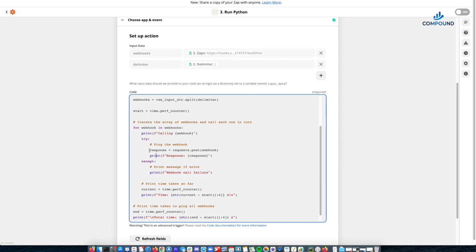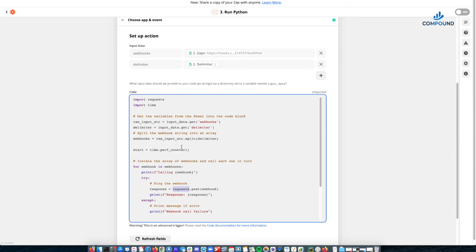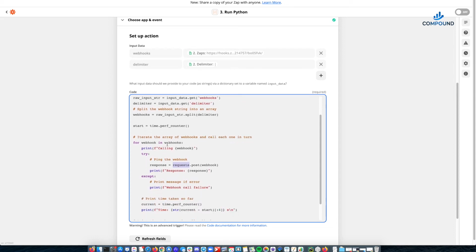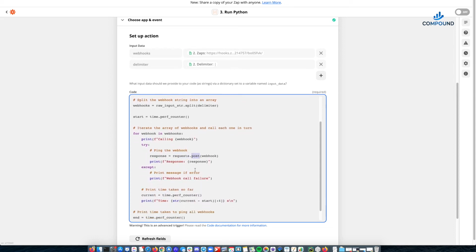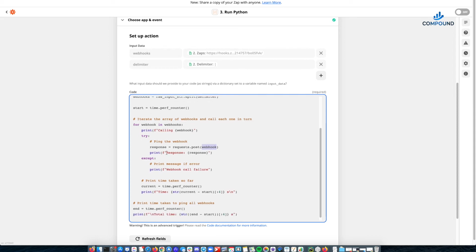Okay, so this is the cool bit. We ping the webhook right here. Okay, so this is the request module up here. It's absolutely amazing that Zapier include this in code blocks. Okay, and then we call the post method. Okay, so we go post to the webhook, and we just pass in the URL from there. Okay, because that is the URL variable. And I print the response. Again, just helps us to check that everything was okay calling that webhook.